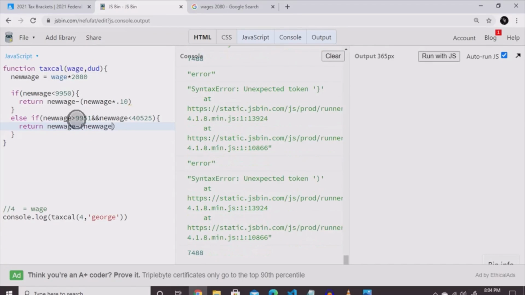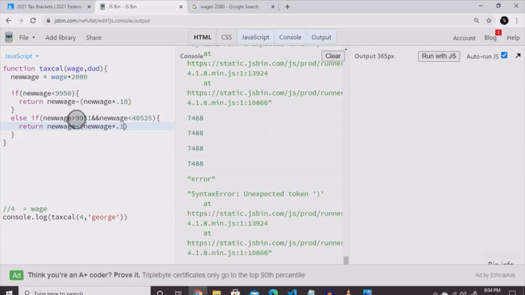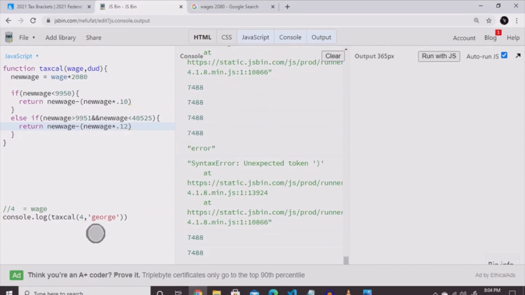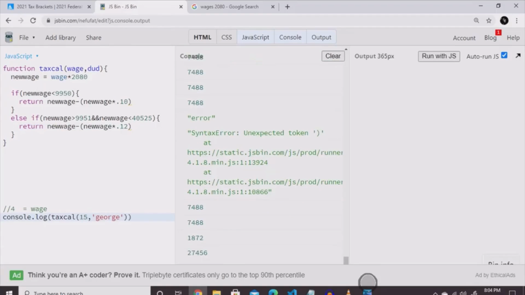So what this says is that the number that we're typing in here has to fall in between this range in order for this to be activated. So let's go ahead and test this out. Let's go down to where it says tax calculator, and let's put like $15 an hour. Change the 4 to 15, and you see the number updates and everything.